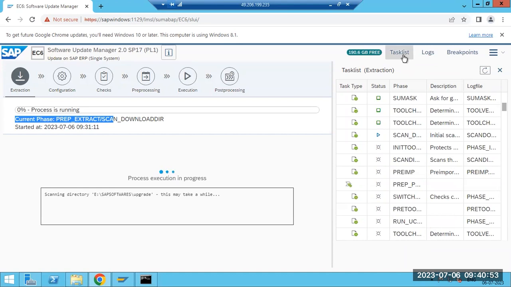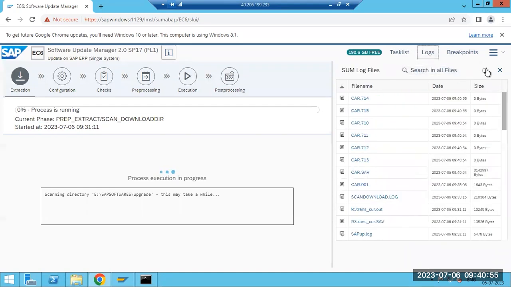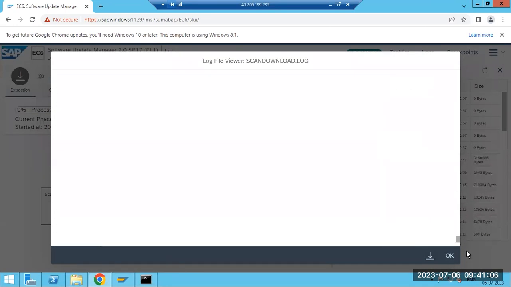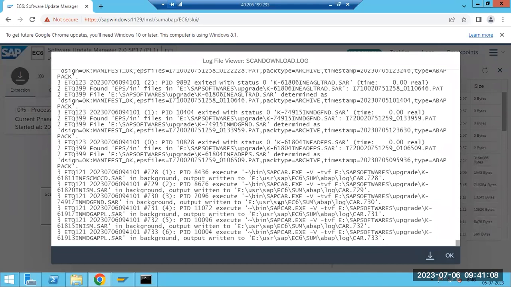See here, it is still scanning. Why? Because we have thousands of patches, almost 720 we are reaching. All the patches should be extracted, so it may take a lot of time to complete this upgrade and everything here.